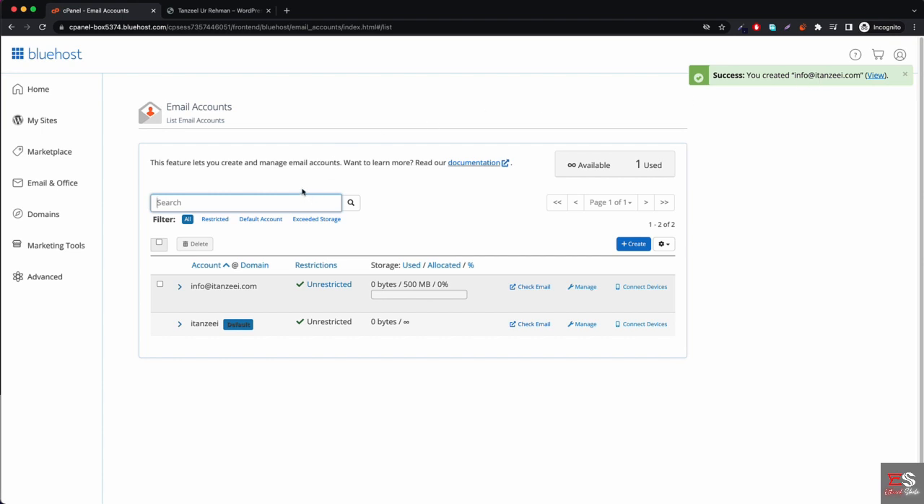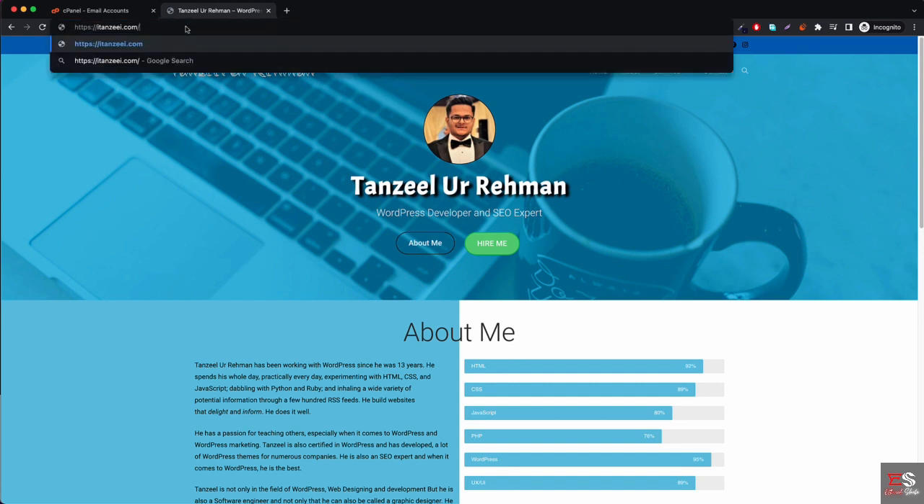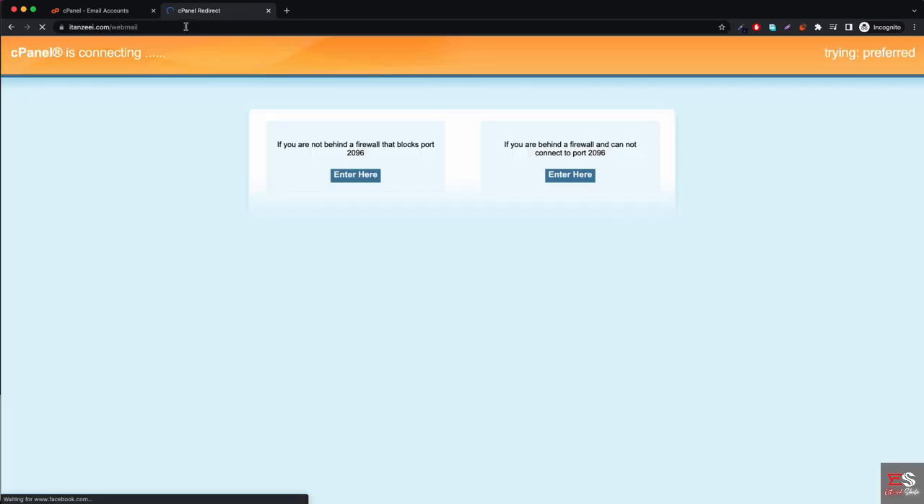Now when you want to log into this email, what you basically do is first type in your domainname.com and then you enter slash and now you enter webmail. That's it. This is something you need to enter, and now you hit enter, and you can see that it is taking us to the email manager.